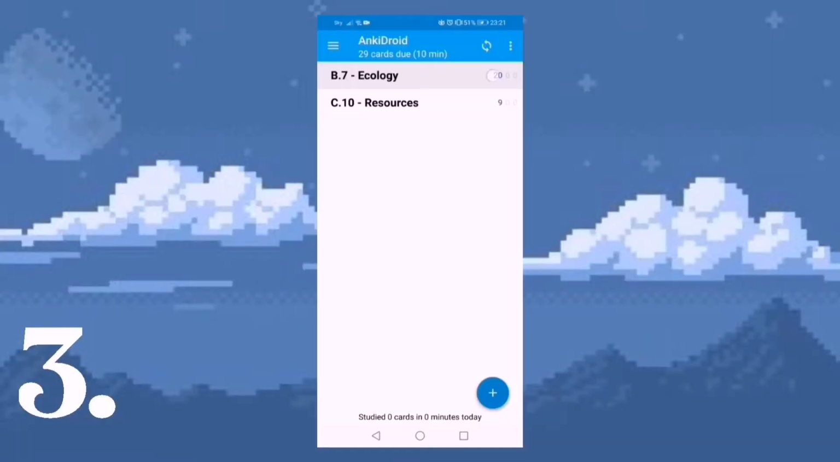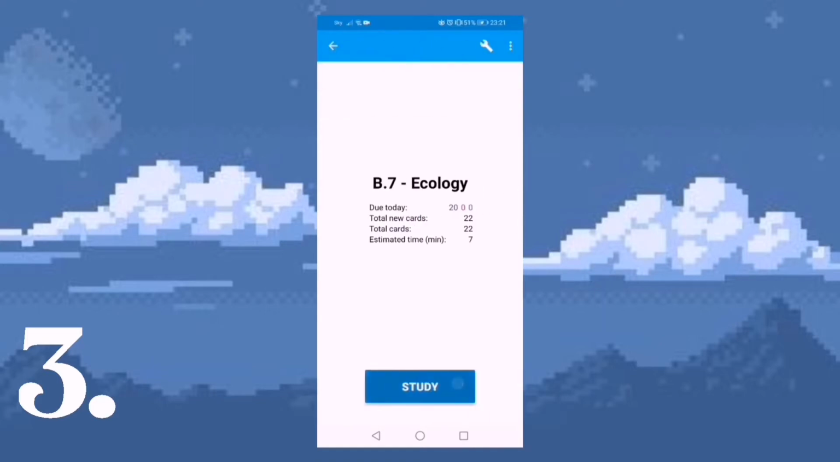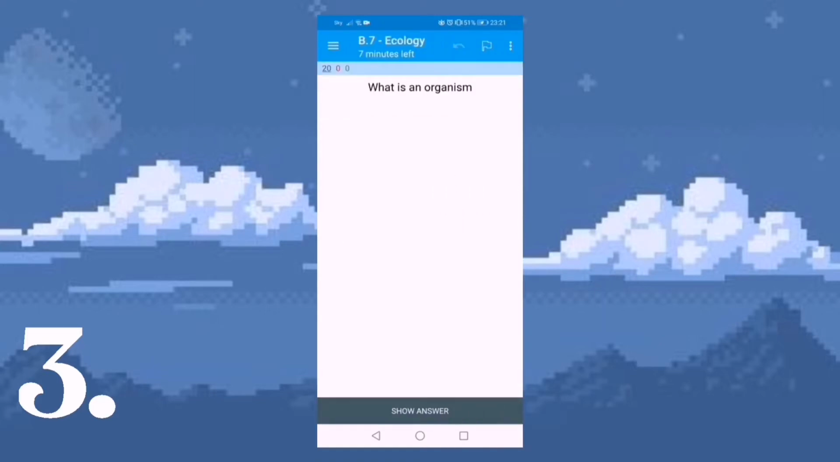Anki is free on Android, but it's expensive on iOS, and it uses the learning curve method to help you revise for the flashcards that you've made. You can also use other people's flashcards on here as well.